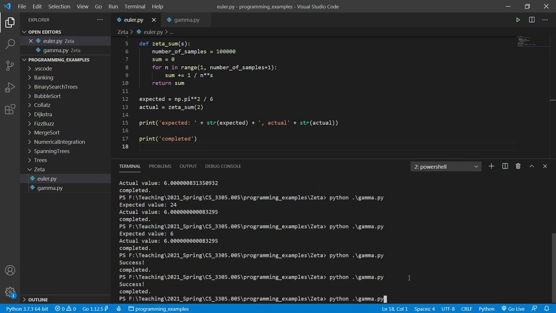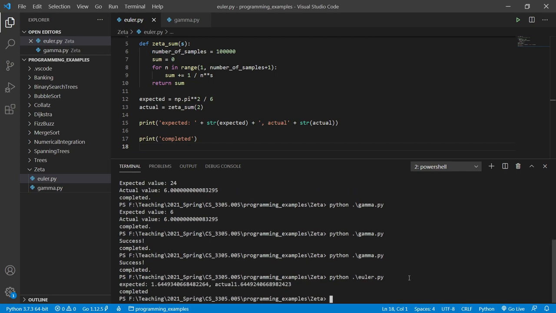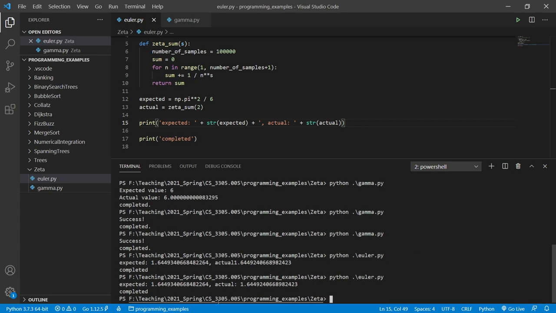Calling the wrong file, so now we have to call Euler. Okay. Formatting was off. This is why I like interpolated strings. You never get little mistakes like that. Okay, so they look close enough to me to be satisfied. So that's pretty good. We got decent convergence on that.